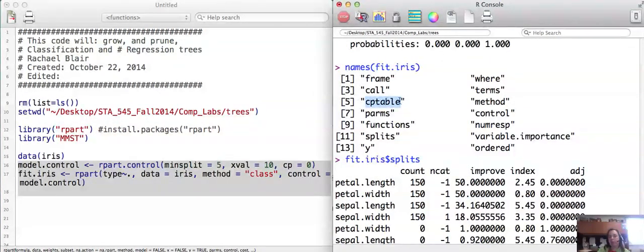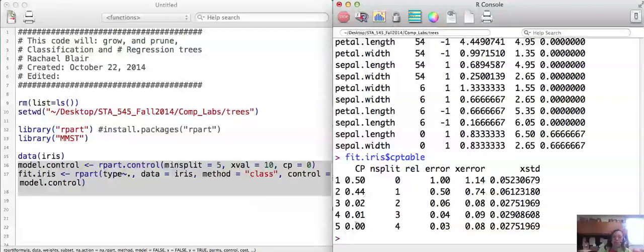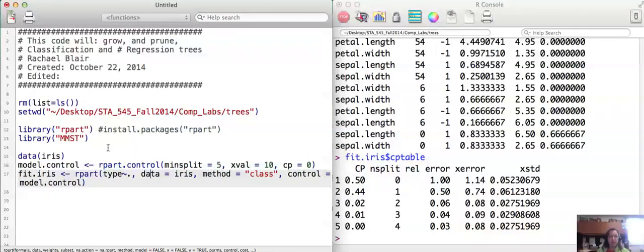The CP table is an important one. Here we have different CPs, which we know are going to decrease along the way. Here we have cross-validation error, and here we have relative error. I'm actually going to encourage you to use the cross-validation error itself. And what we're going to do is plot this error next, but actually I think we'll leave this for now.